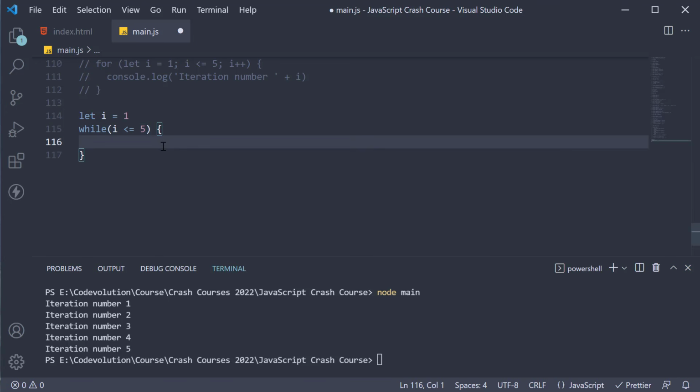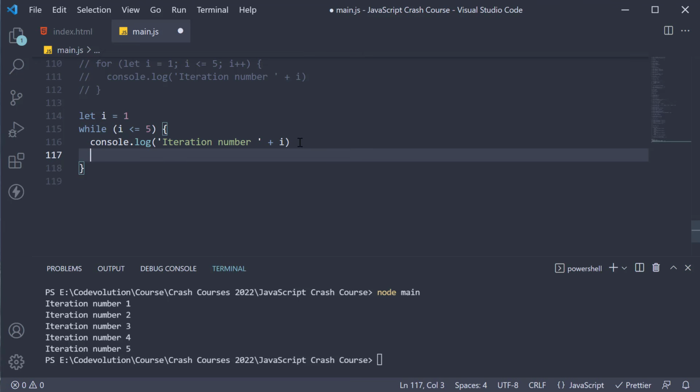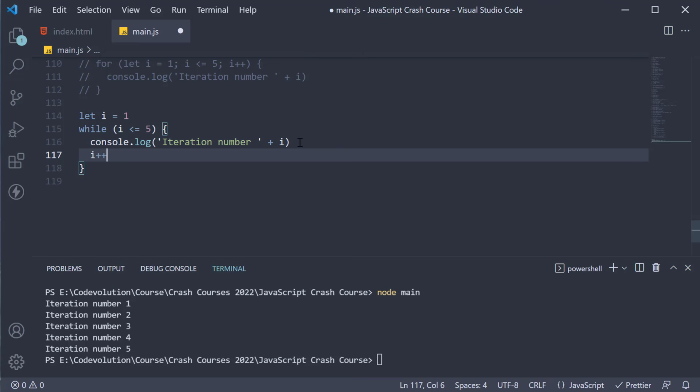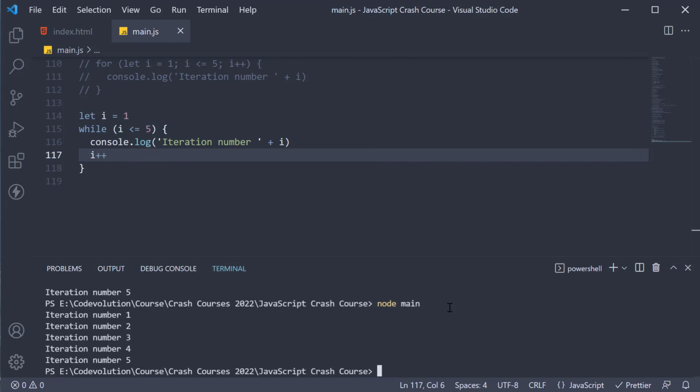In the code block, we specify the log message. So console.log iteration number concatenated with the value of i. But now, right before the closing brace, we specify the final expression, which is incrementing the value of i by 1. So i plus plus. Run the code, node main, and we see the same output.